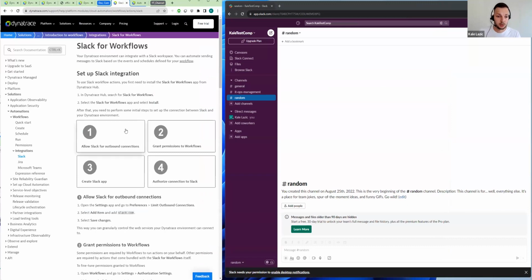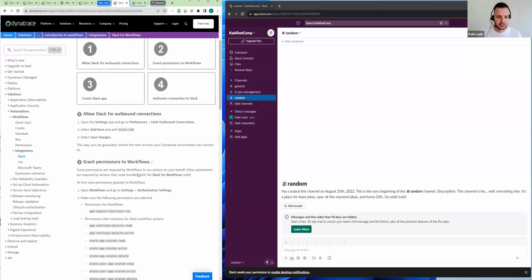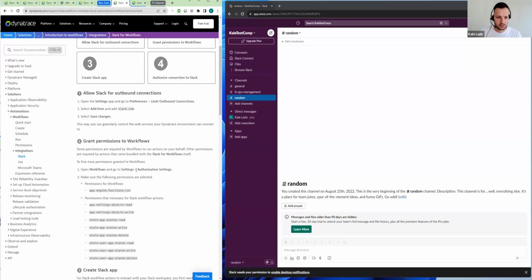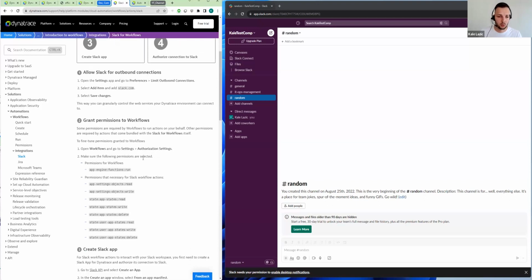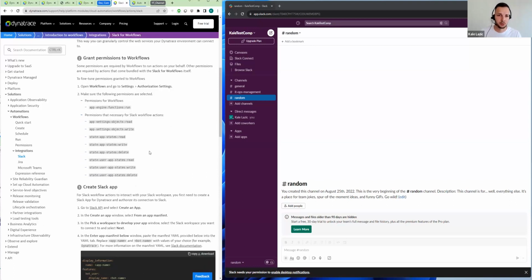We need to allow the outbound connections. We did that already, also for the official jokes API, right? So we can skip this. We also have the right permissions granted for workflows as well, so we can skip this also. But as you can see here, it's really well documented, straightforward. If you get stuck, feel free to reach out to us. We're more than happy to help in the live chat.